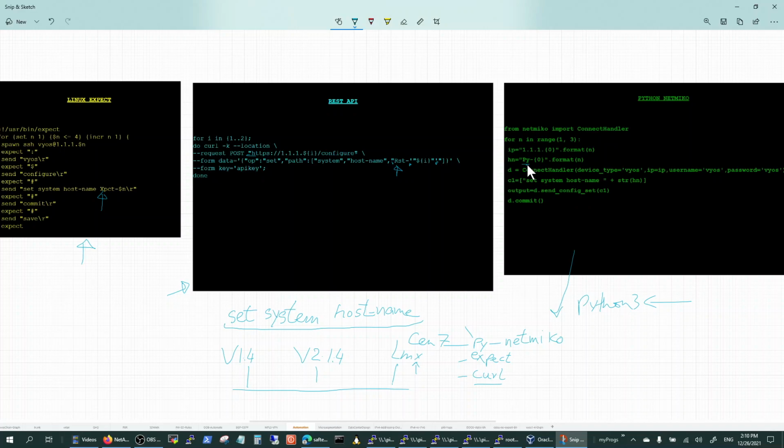The reason why it's sitting up here is because I am using a variable in the loop here that is going to replace this part with the IP address. So this is the part of the host name, and then this is the variable here. You have to do the format n, and n is the changing thing, and that's how you send the config set. I tried to use the send config command, and it was giving me trouble.